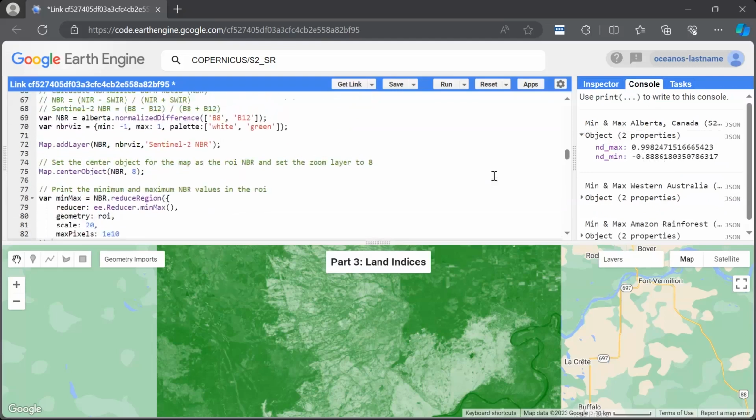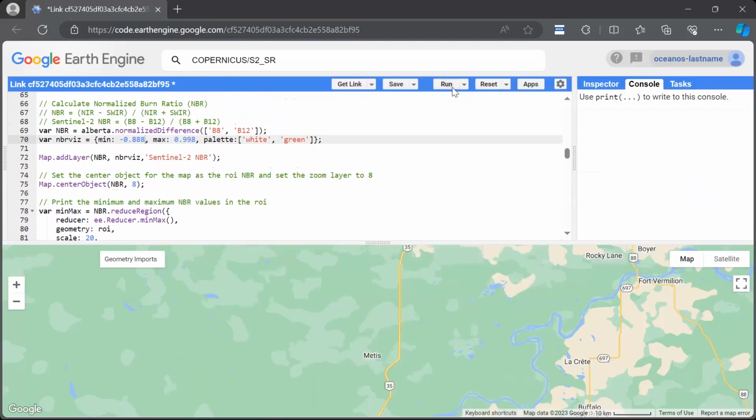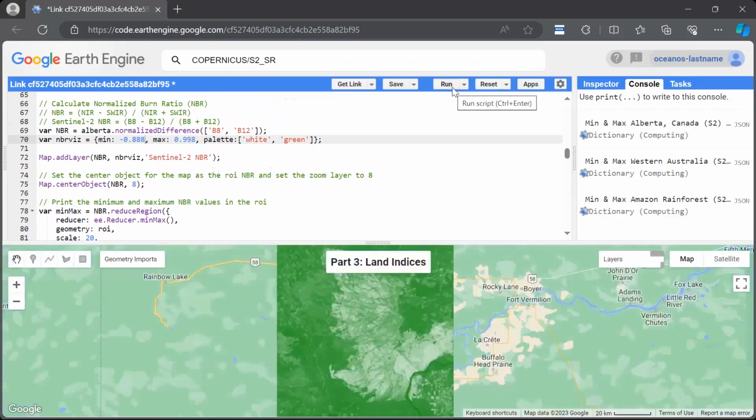So if we go back up to line 70 here, and we replace those values for the min and the max, we should have a slight improvement in the visualization. So instead of looking at everything from -1 to 1, we are just going to look at the minimum and maximum values for our region of interest. So I'm going to hit run again now that I've input the minimum and maximum values, and it's running.